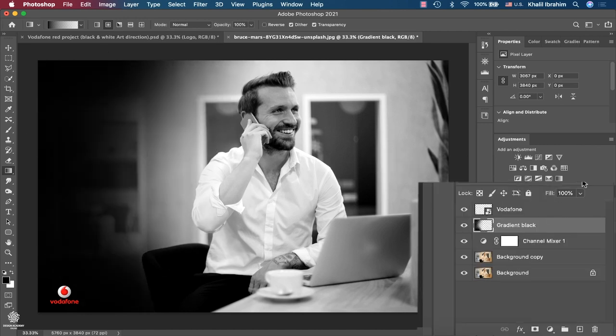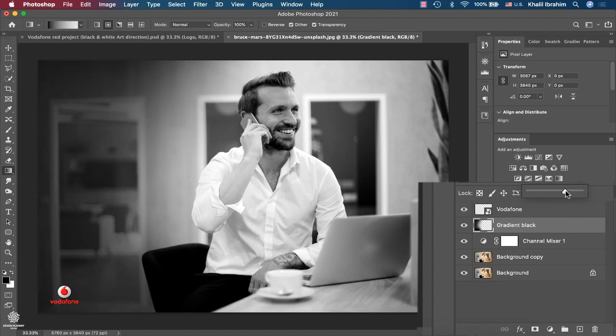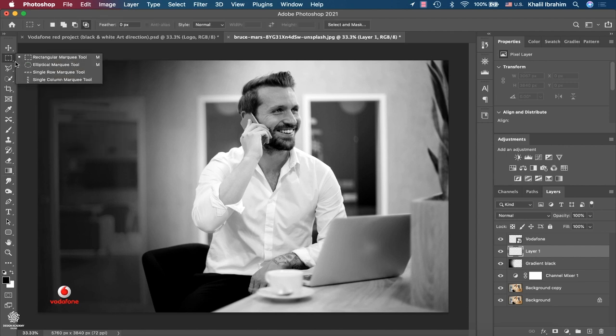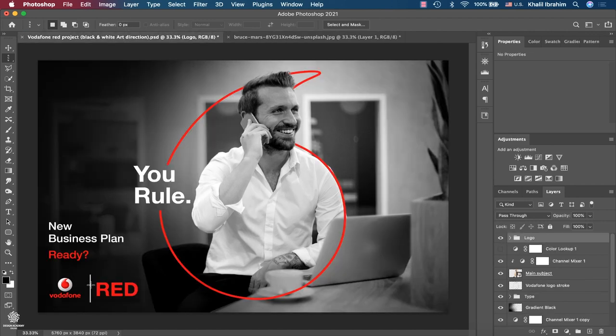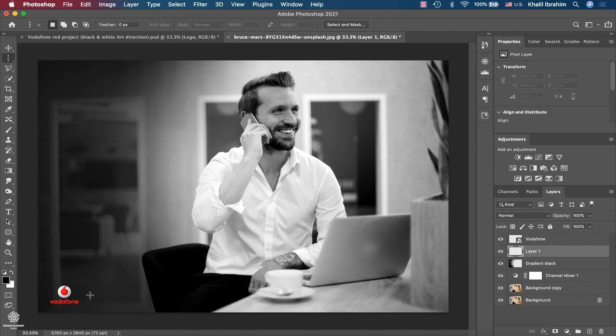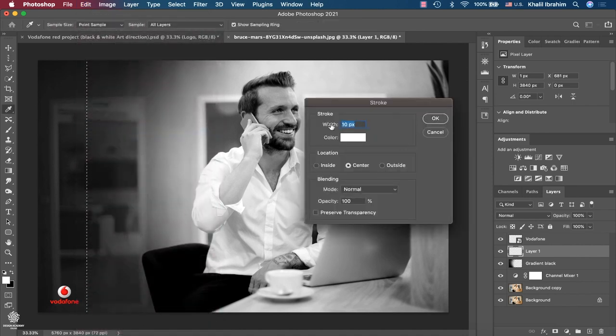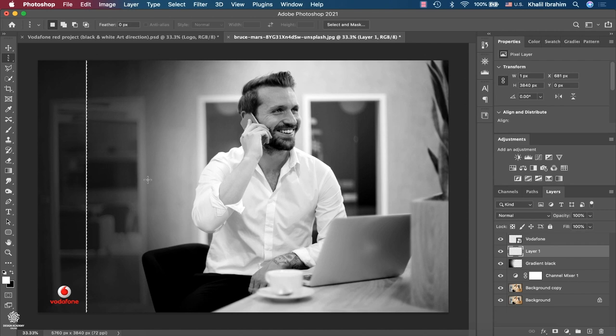Then we can reduce opacity for that one, maybe like so. Then let's go ahead and create a new layer. Right click from our selection tools, selecting single column marquee tool to create a stroke in here, just like that one, as you can see. Swapping colors, going to edit stroke, 10 pixels will be fine. Then let's remove that selection, pressing Command or Control D to deselect that.